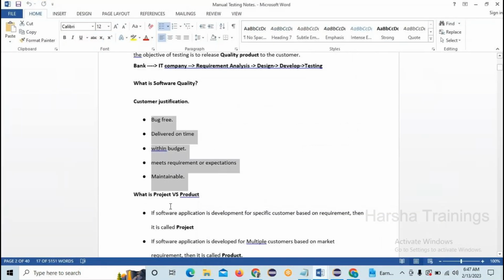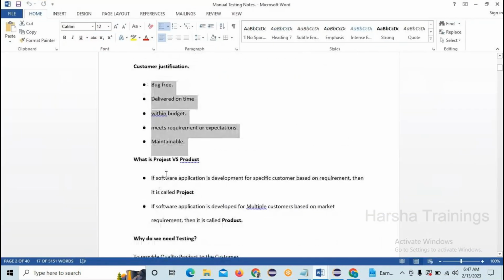Good, right? So here you can see, project is nothing but a software application developed for a specific customer, based on the requirement. Then it is called a project.